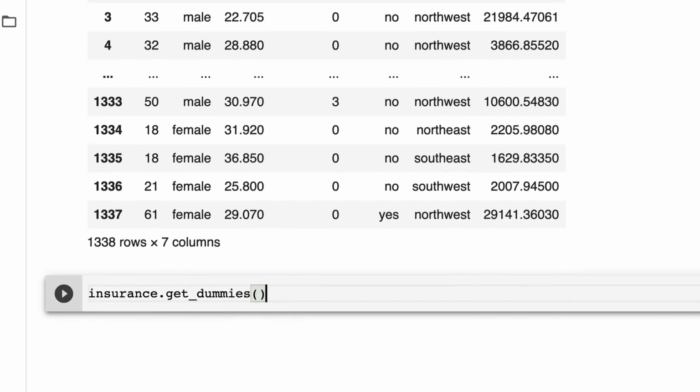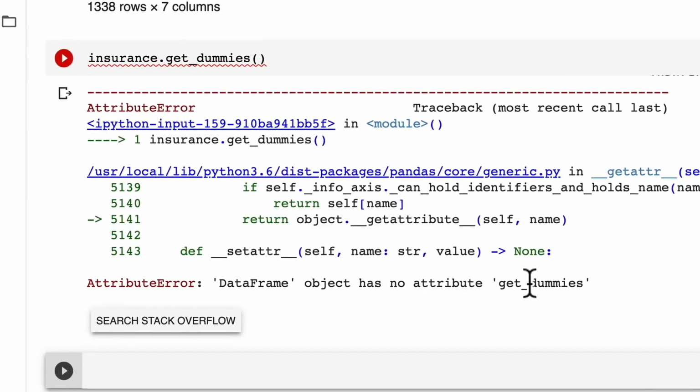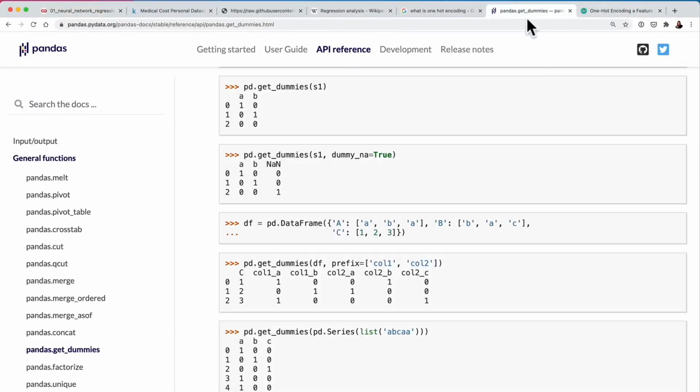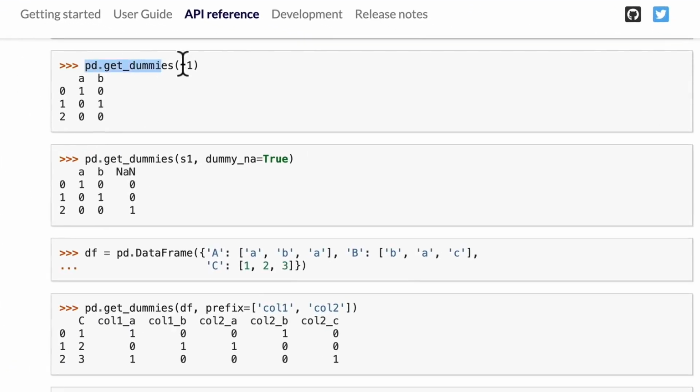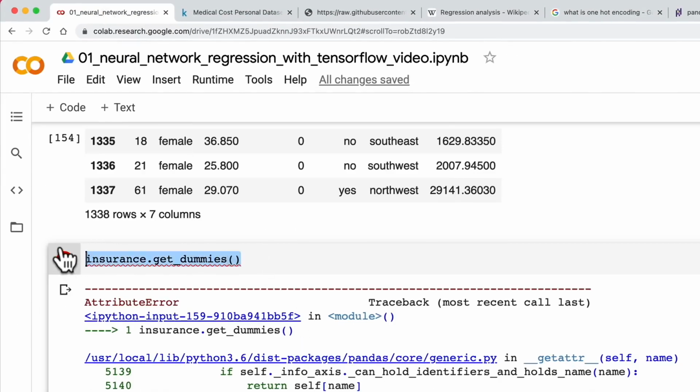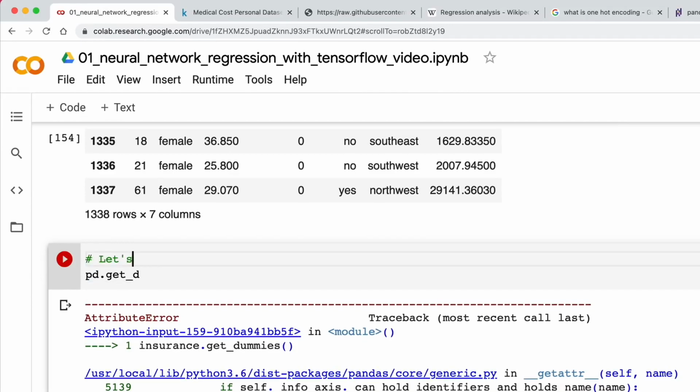So let's see what happens if we run this. Data frame object has no... we can't run it like that. I'm eating my own words here. We have to run it like this: pd.get_dummies, then pass it our data frame. Come on, Daniel. pd.get_dummies. Let's try to one-hot encode our data frame. So it's all numbers.